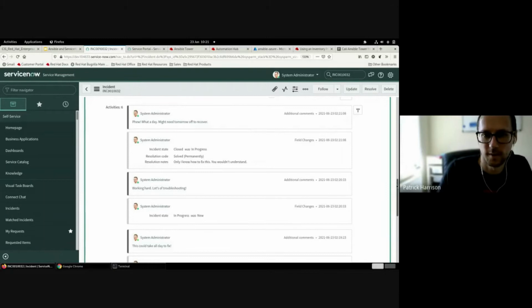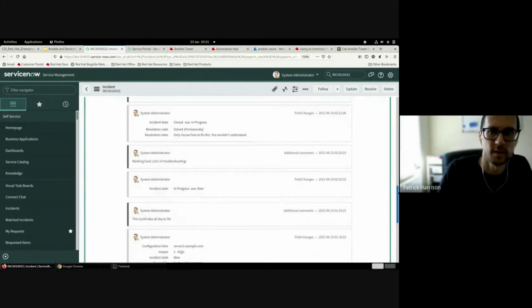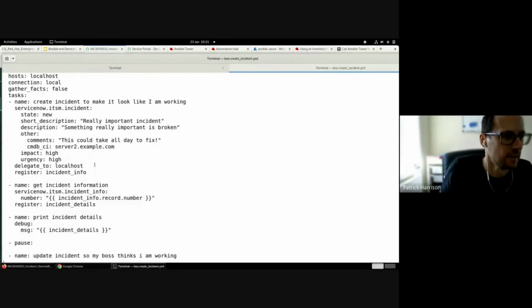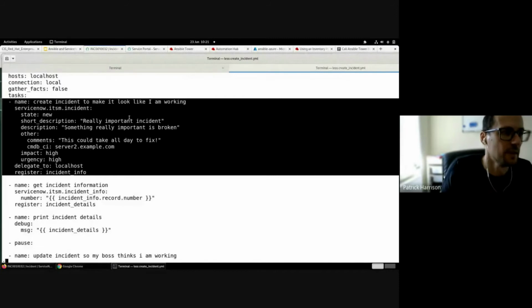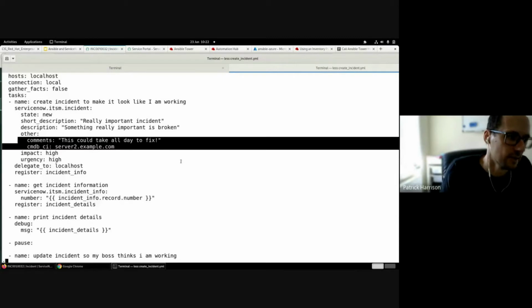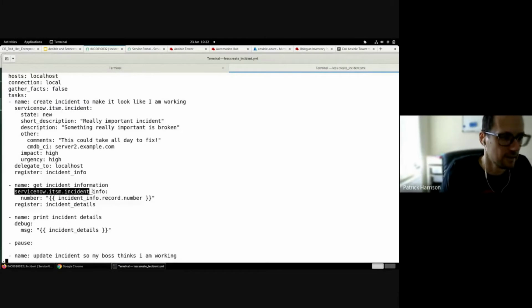So there's a simple example from the command line of how we can interact with ServiceNow. If I go and look at the actual playbook that I ran, you can see, hopefully, it's basically the example we saw from the docs page. So using the servicenow.itsm.incident module to create an incident of state new, create a description, add comments to it. That's all I'm doing here. I'm just using these modules with key value pairs. Here I'm gathering the incident information number using the request record that I got from when I created it.